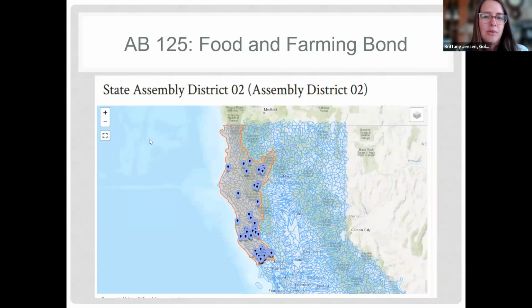This is just another example. Carbon Cycle Institute was working on lobbying for RCDs to include funding for carbon farm plans in AB 125. I think Patricia just went to the Project Tracker and zoomed in real quick, aligned it with one of our legislative districts, and said, these are all the projects that are happening in your district, and this is their potential collective impact. So it's a really quick way to get that information. Next.